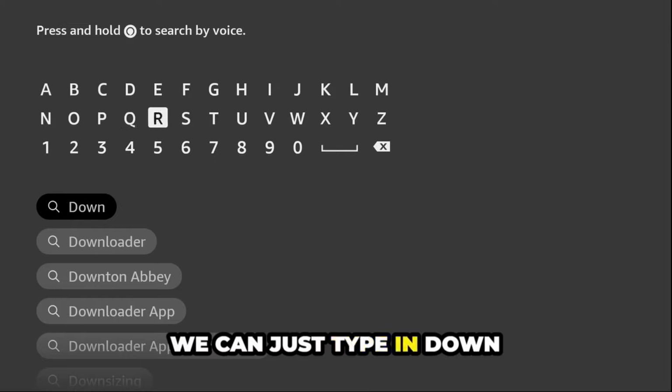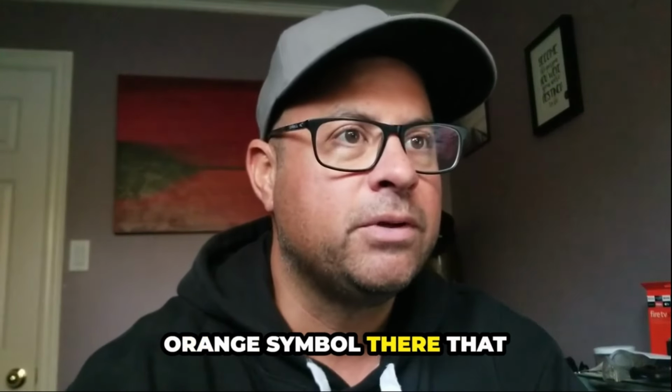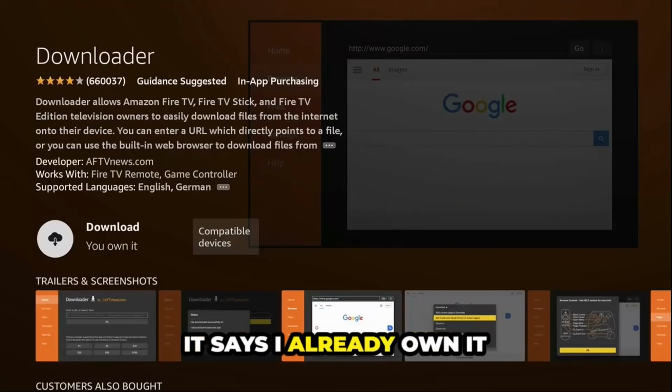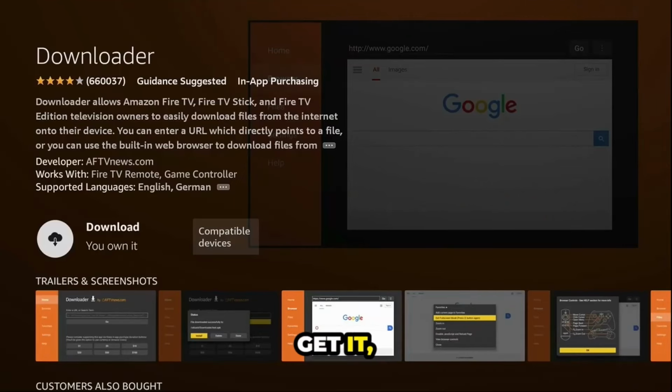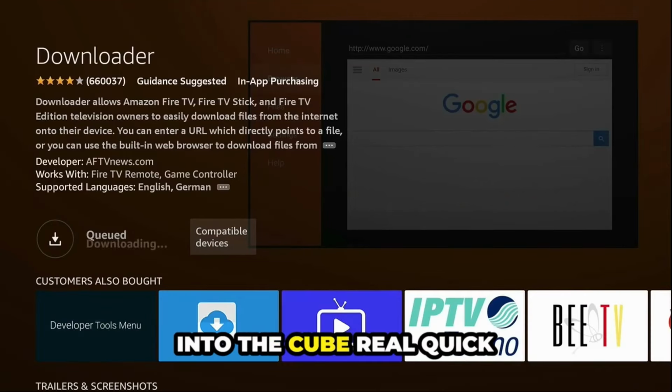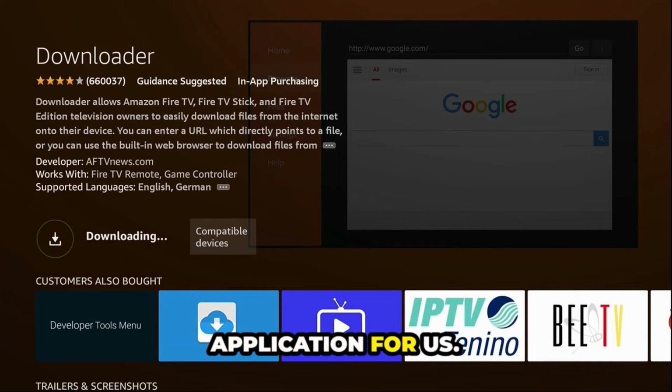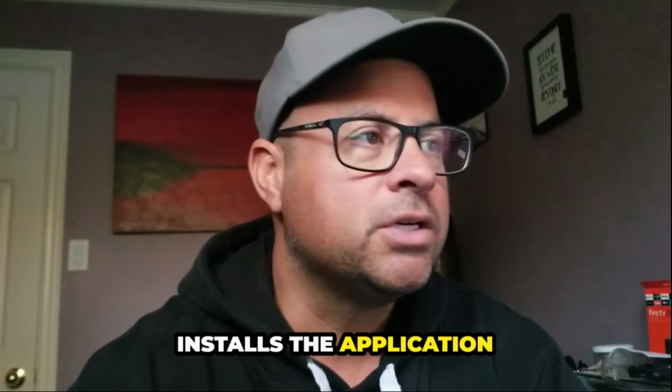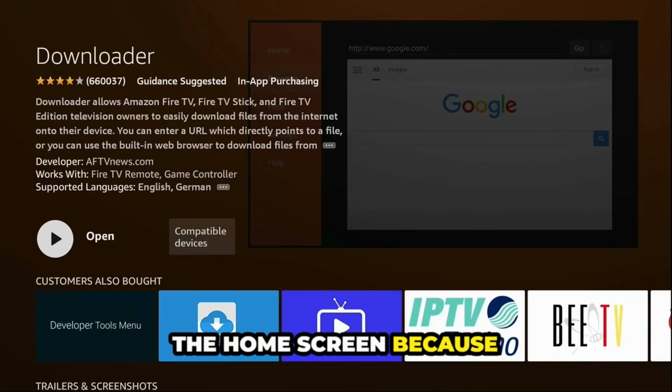We can just type in "down" and Downloader comes right up. Click on the little orange symbol there that says Downloader. It says I already own it, so yours may say just "Get it", download it. Throws it into the queue real quick and downloads the application for us. Installs the application, and we can go back to the home screen because we do not want to open it quite yet.